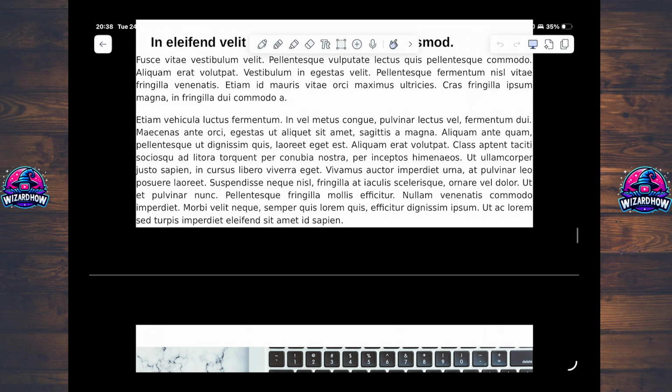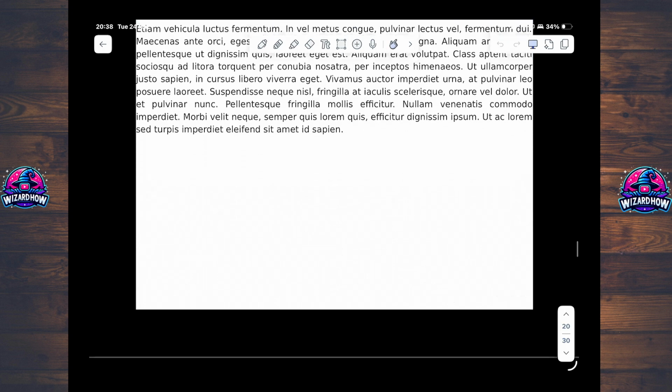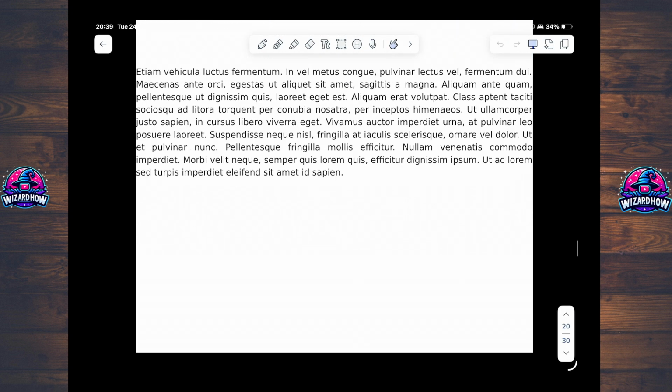As you can see, what I can do now is go back to the library here, where I have another note where I want to copy that. Let's go right here, for example.